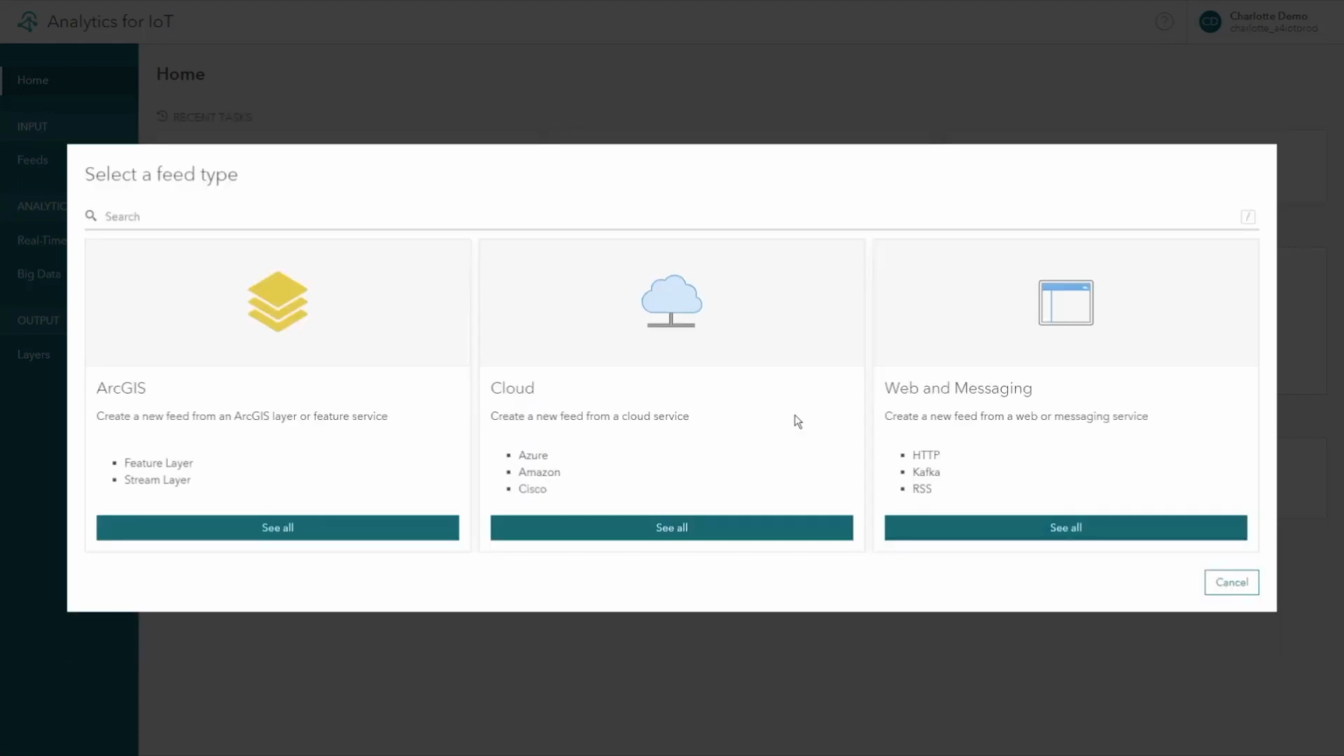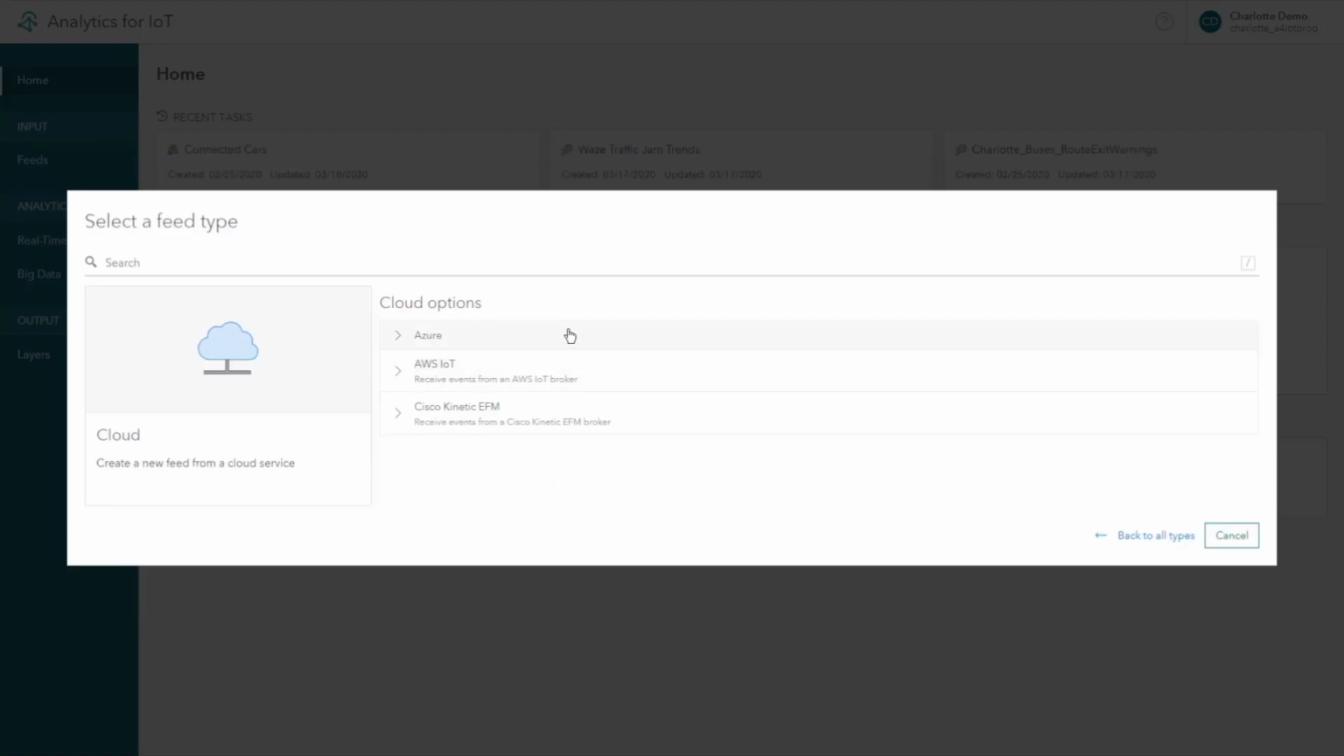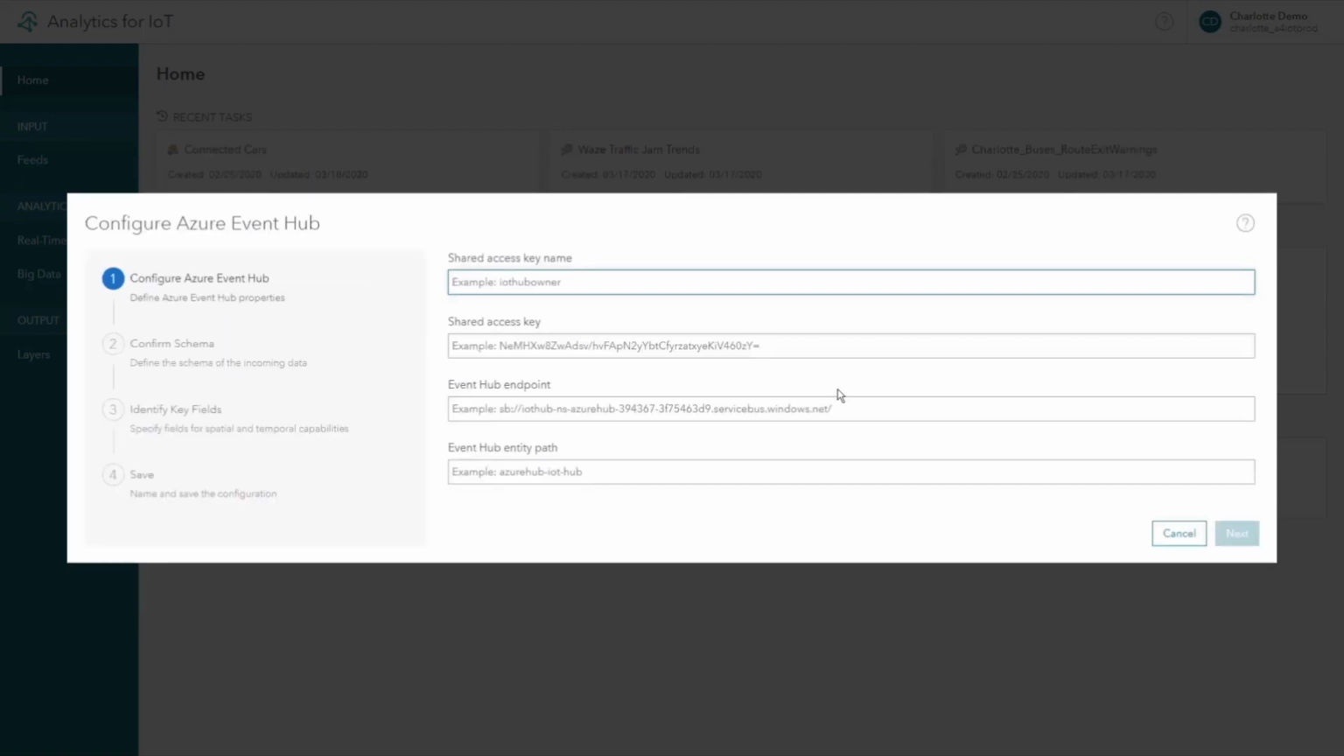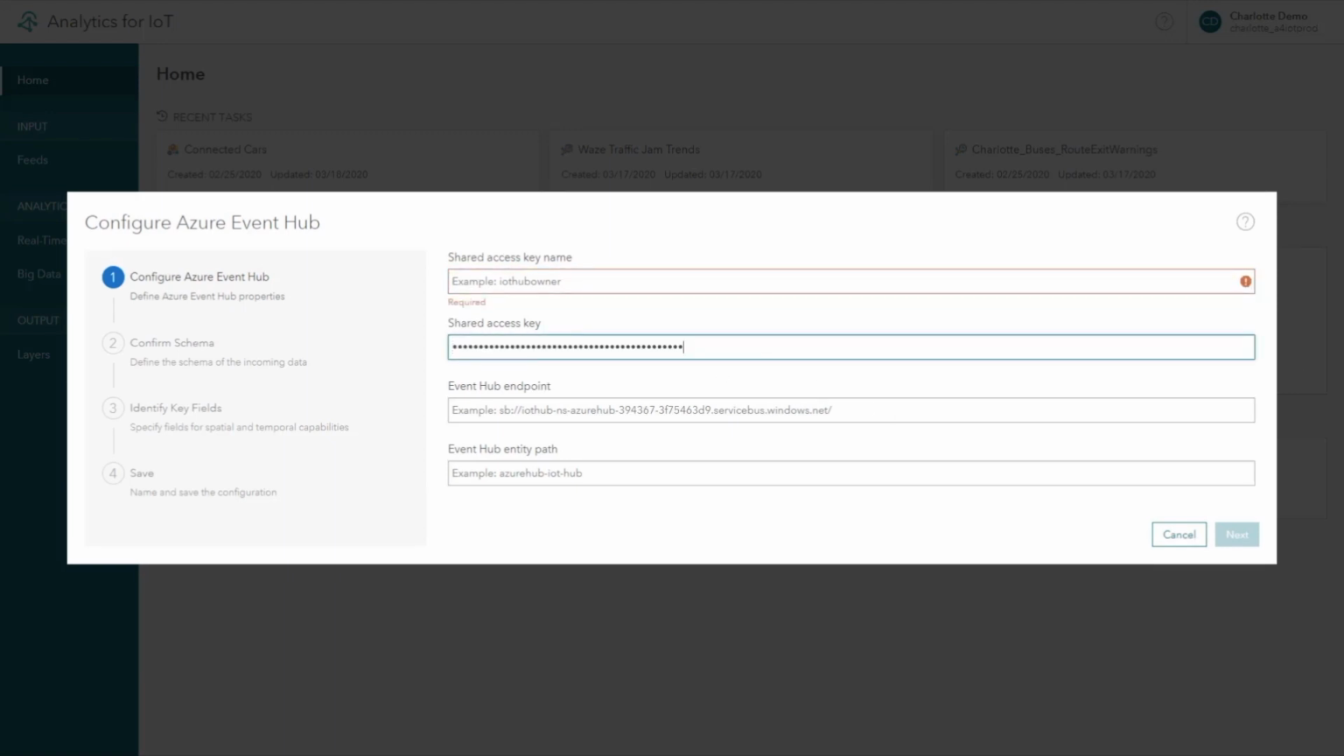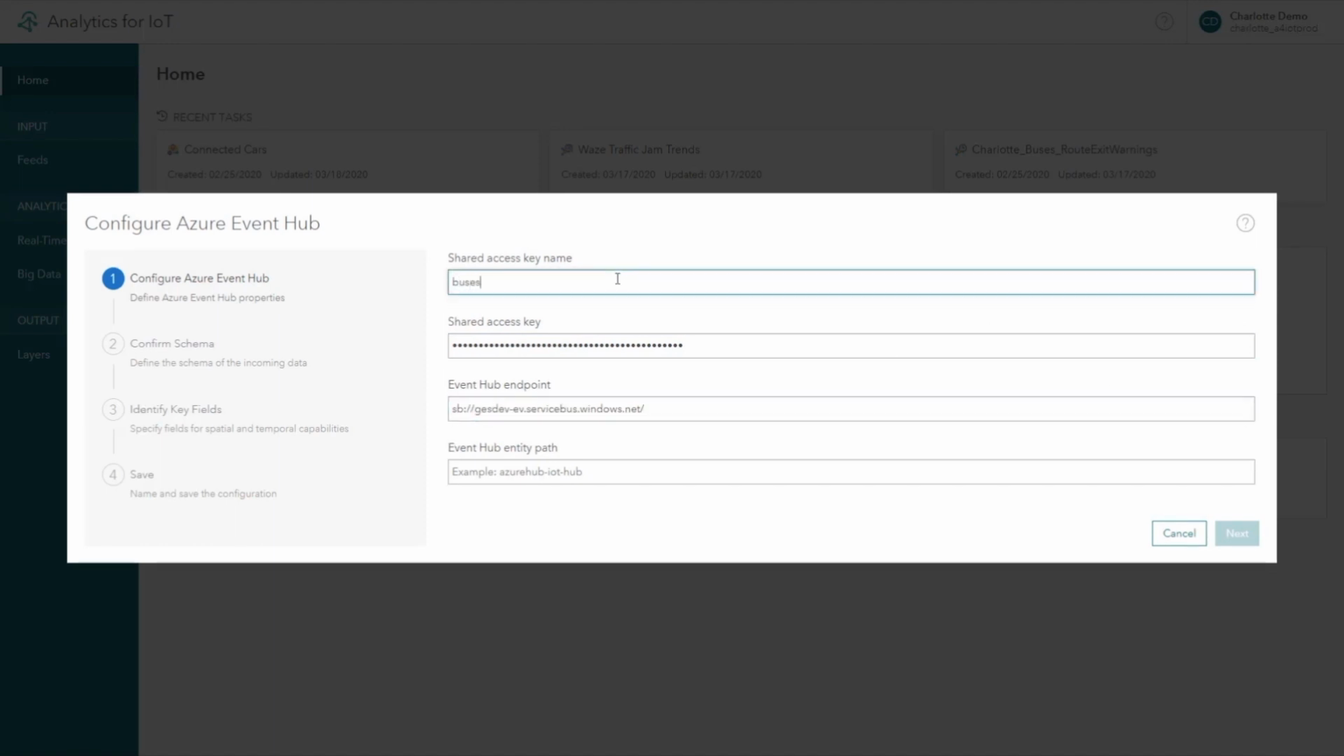For this example, I'm going to connect to an Azure Event Hub that is streaming simulated bus locations played back from real historical data. So I'll go ahead and go over to the cloud section and find the Azure Event Hub feed type. Now I just need to enter some connection information. I'll go ahead and do that. Now when I click Next, Analytics for IoT is going to test the connection to that Azure Event Hub, then try to sample data and derive the schema of the data all in one step. So let's go ahead and do that.